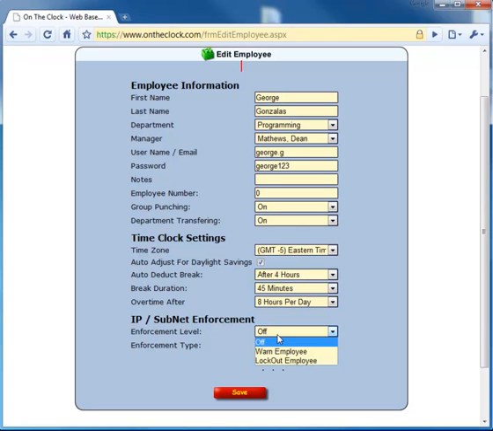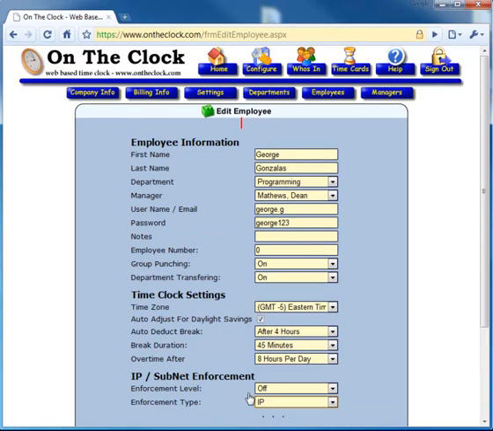We have very simple rules: warn, lockout, or off. The enforcement type can be IP, subnet, sub-subnet, IP range, or multi-IP range. This allows you a very wide variety of scenarios. We have not had a scenario that we have not been able to meet with these rules. Make sure you click Save when done.